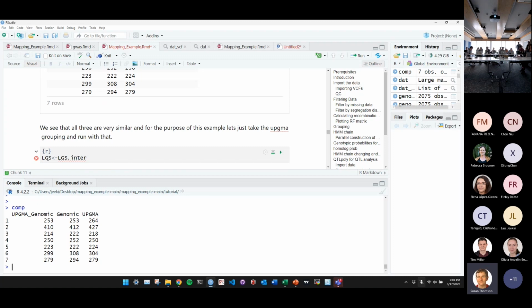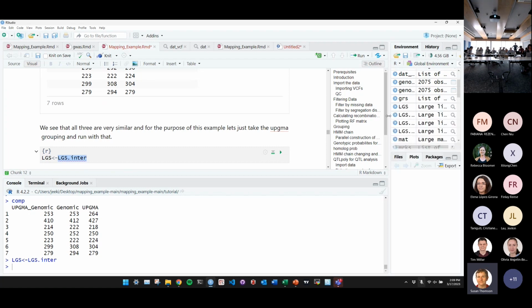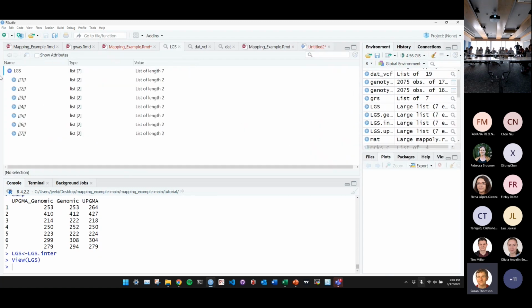So we're going to make a new object, LGS, and assign it the LGS inter list that we had made earlier. So we'll do that. And when I talk about list inside of list, this is what I'm talking about. We opened up the list. This is the list, or we can go up to enter. This is a list entered that we now made LGS.